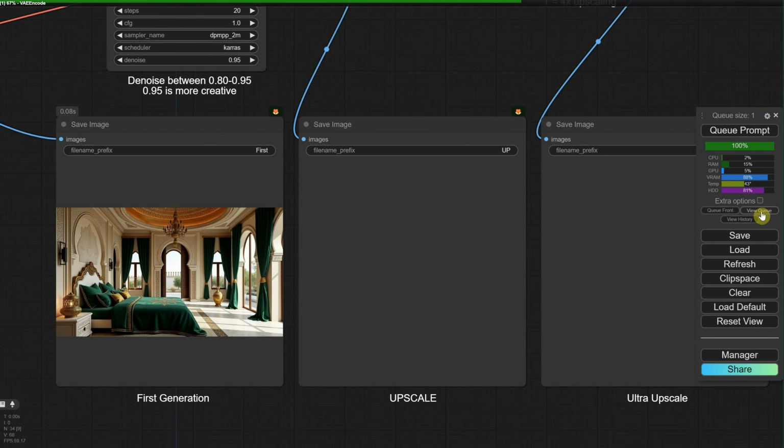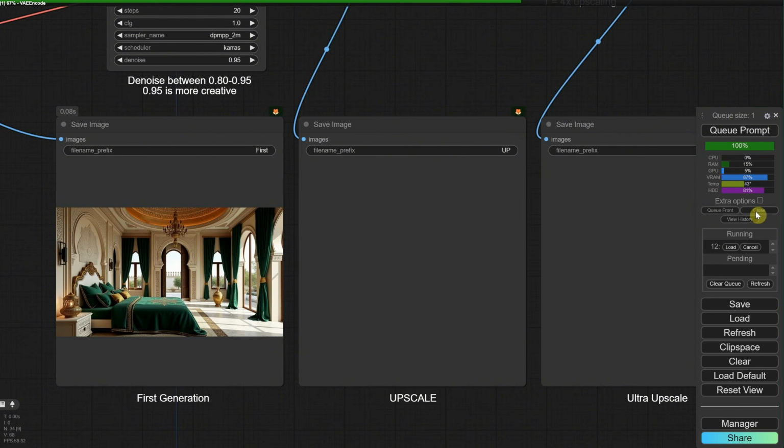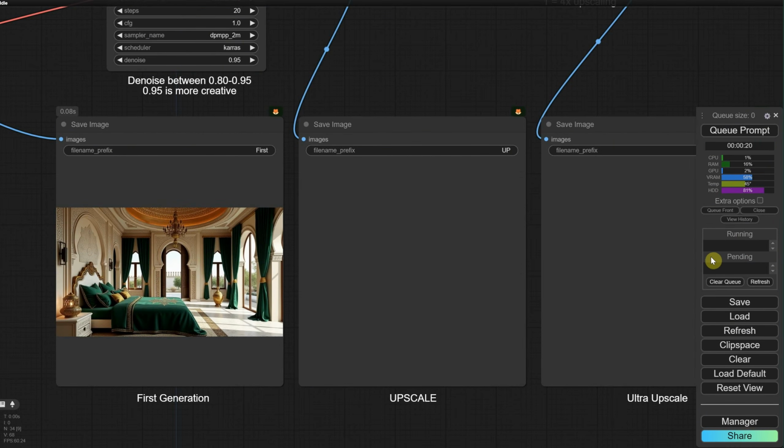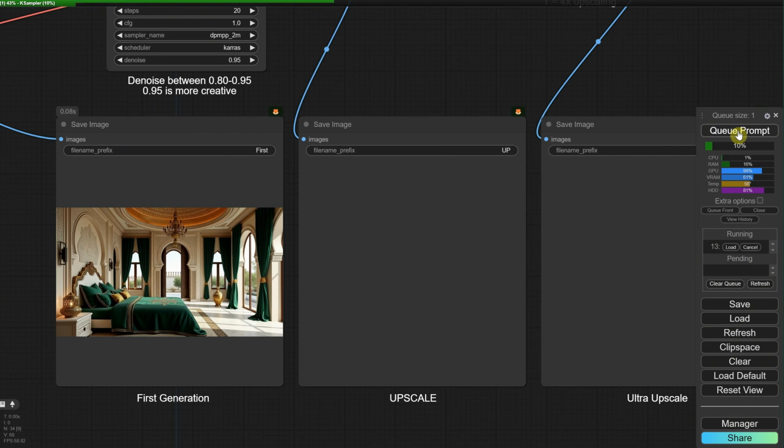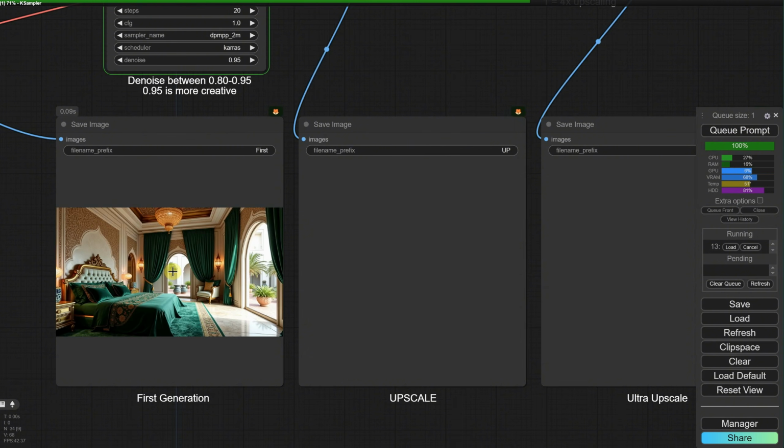If I'm not satisfied with what it generated, I can click the View Queue button to see the current workflow running. If you press the Q button multiple times, you'll see more jobs running here. Clicking Cancel will stop the job within a few seconds, and you can hit Q prompt again. I review the first generation. If I like it, I let the workflow continue. If not, I click Cancel.